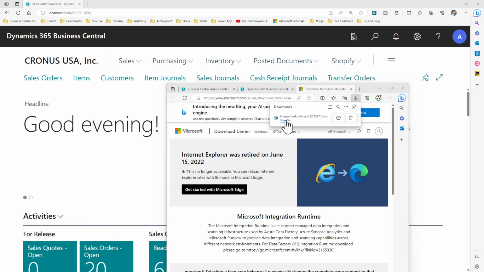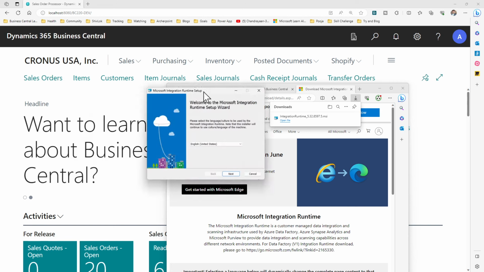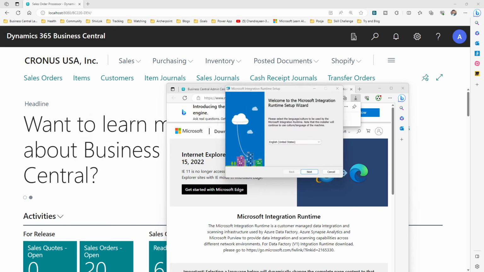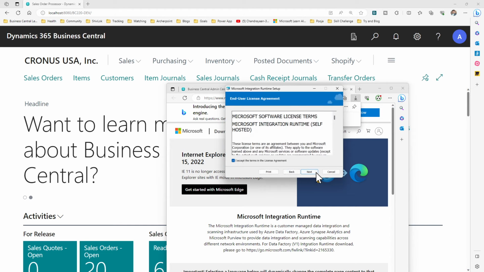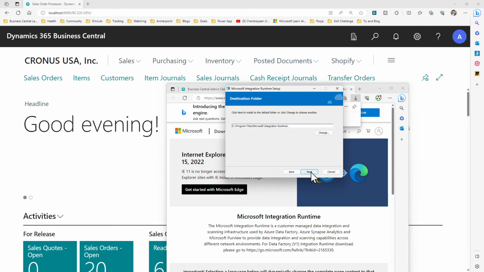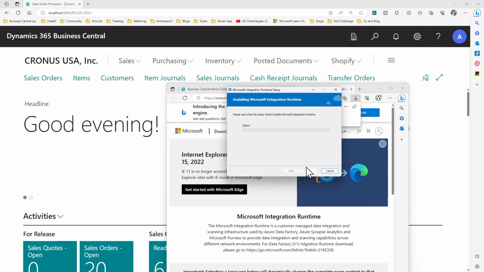Let me see, it takes some time. Once it starts, it's a pretty simple wizard that you need to follow, which will complete your replication setup process. So here is the window that you get, and then you choose the language, accept the license agreement, choose the path, and then install it.